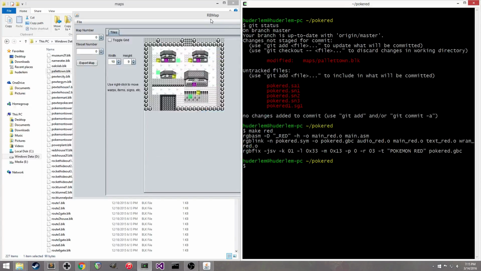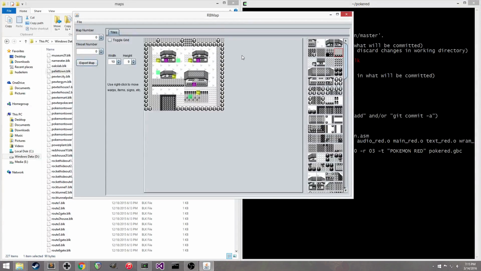Let's do something a little more involved. We'll change the height of Pallet Town, as well as changing the tiles in it. So let's add three more rows. So 1, 2, 3. It will automatically fill in tiles of what you currently have selected over here. I don't know, let's just make it a big empty area because I don't want to be creative right now.